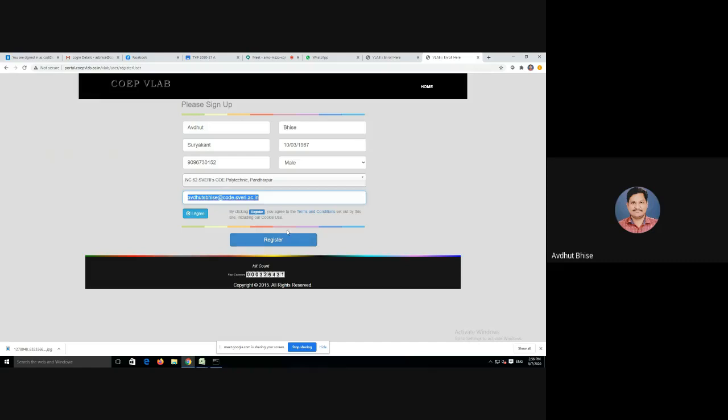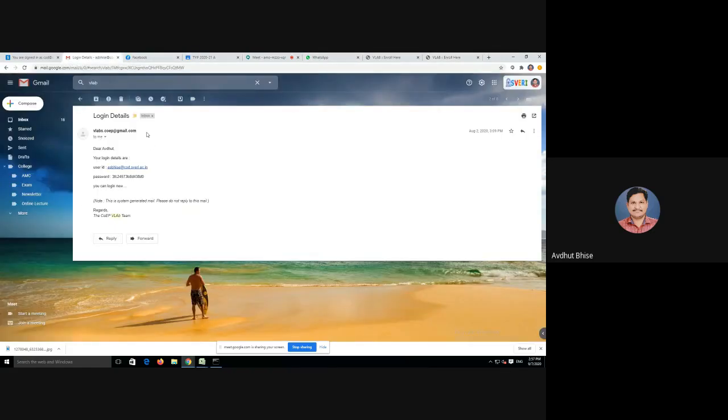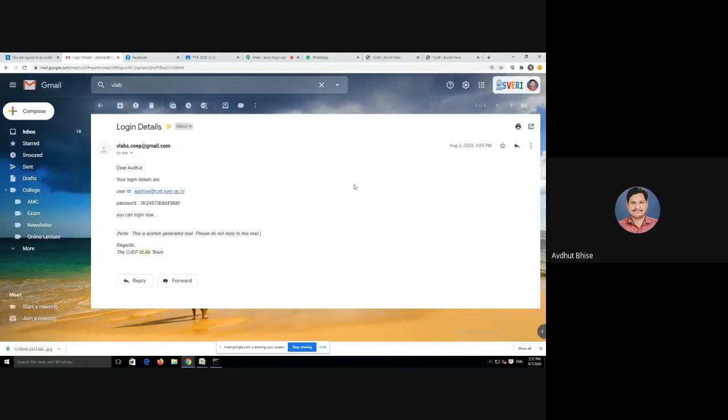Before clicking register, check that your email address is active and correct. When we click on register, you will receive an email like this, where you will get the login details, including your user ID. The user ID will be your email address, and you will get a randomly generated password.